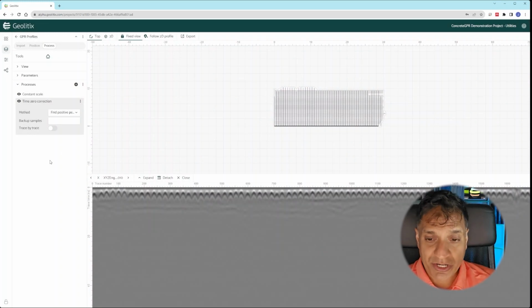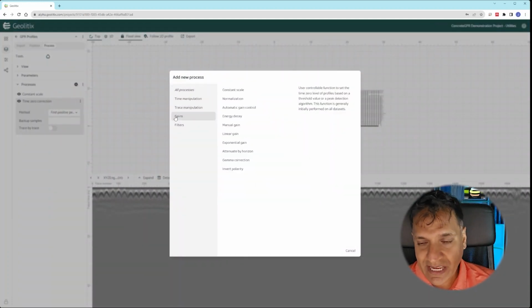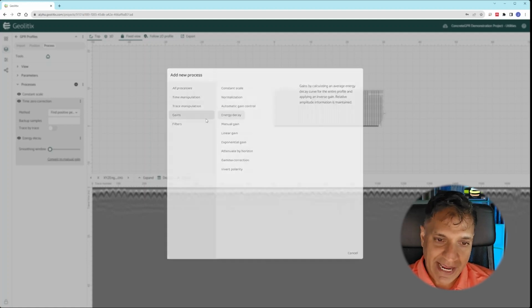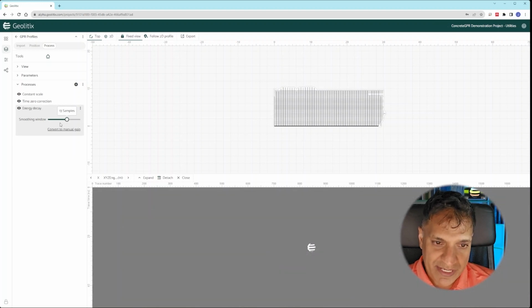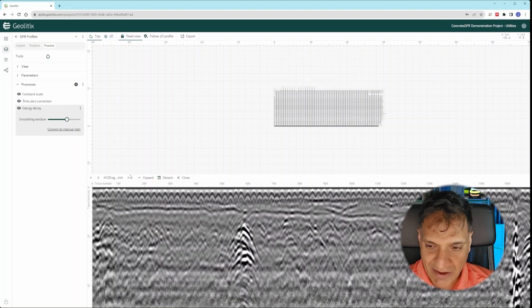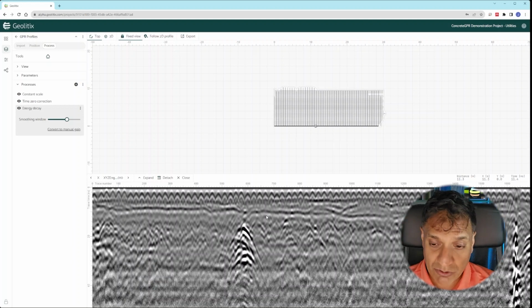The next thing we want to do is actually see some of this deeper stuff, right? So we want to add a gain. The easiest gain that works most of the time is called an energy decay gain. And what you might want to do is just slide up this smoothing window to about halfway. Wow, there you go. So we can see everything we need to see in the data set right away. It's done. We've basically processed this.